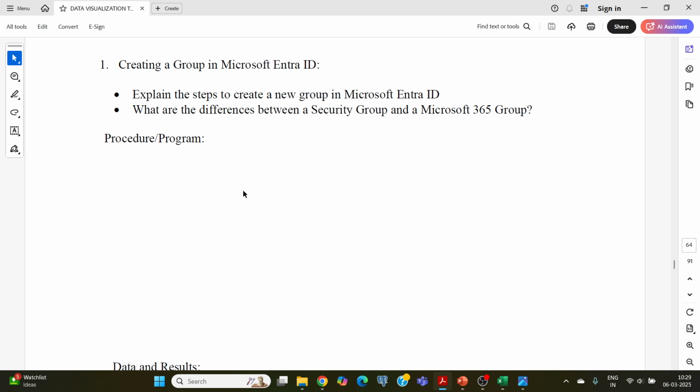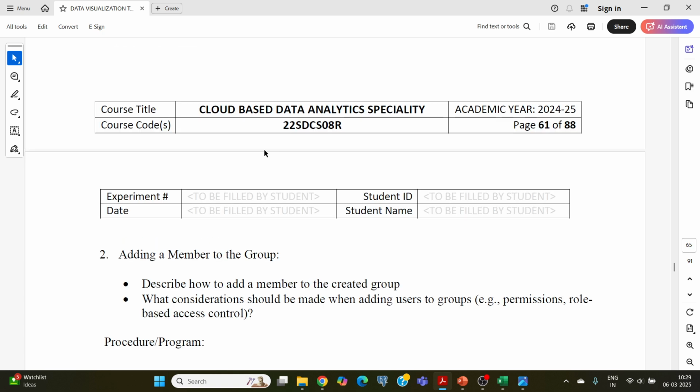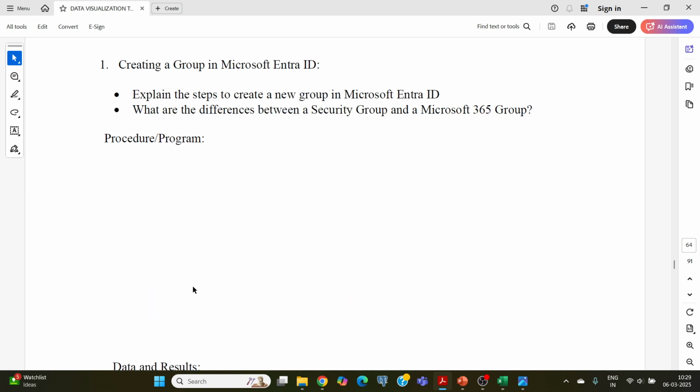This is our next experiment. In this experiment we have a task to create a group in Microsoft Entra ID. First we have to create a new group, and later on we have to add members into that group. So these are the two tasks that we need to accomplish in this experiment.